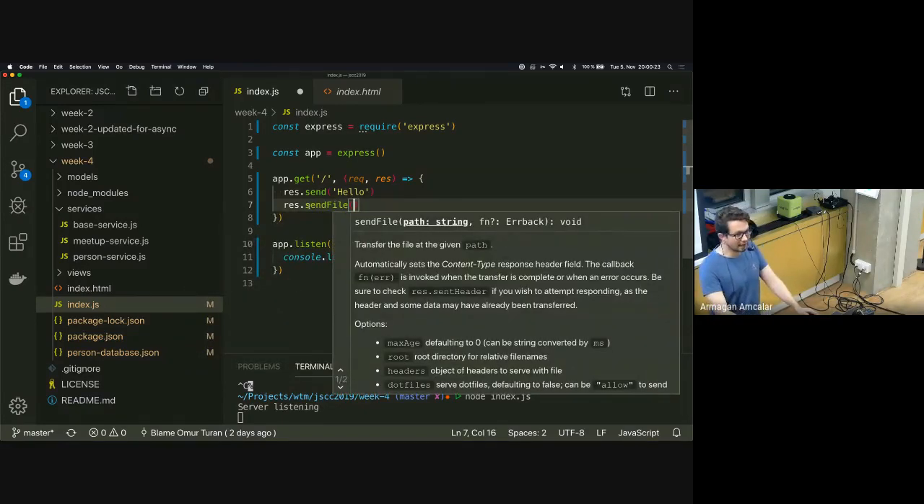So let's take help from our IDE, our text editor. Actually, it gives me a hint here. The first parameter is the path of the file, right? I already included this index.html in the repository. We will just be returning this index.html.